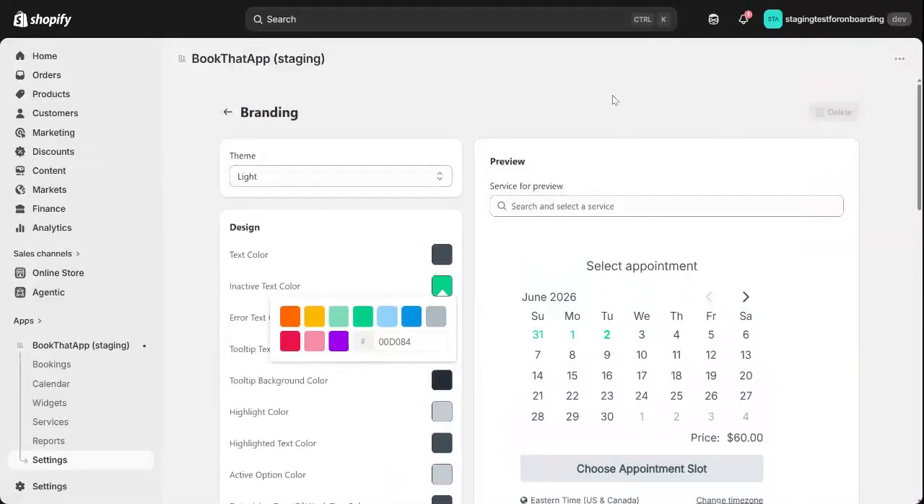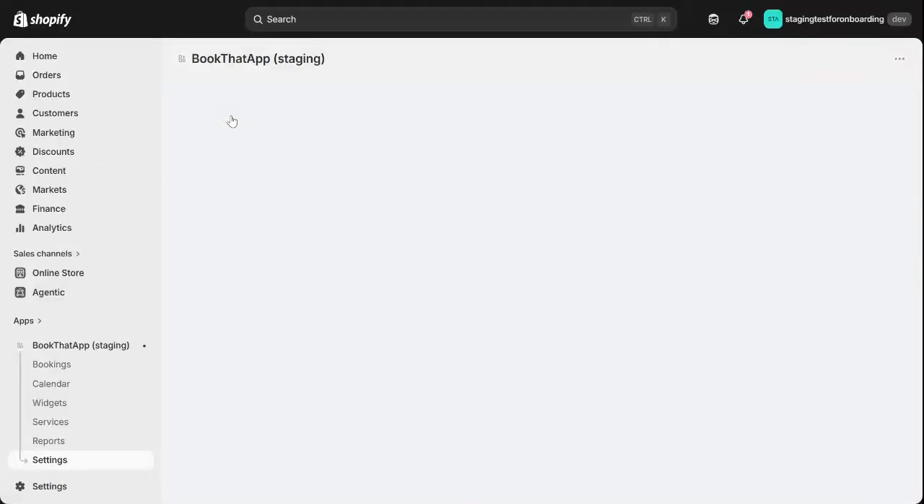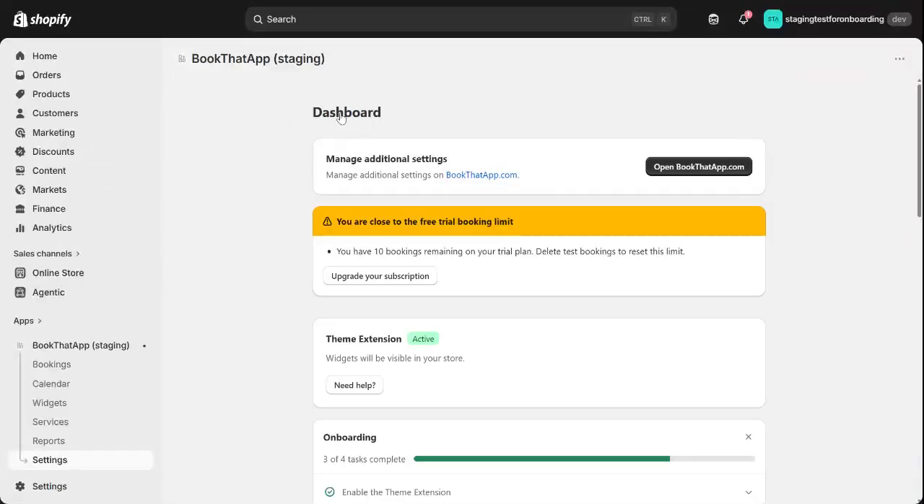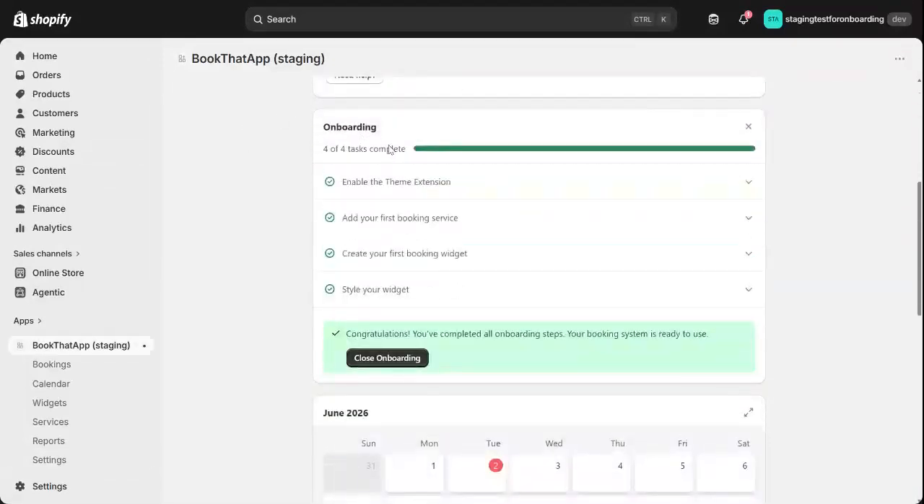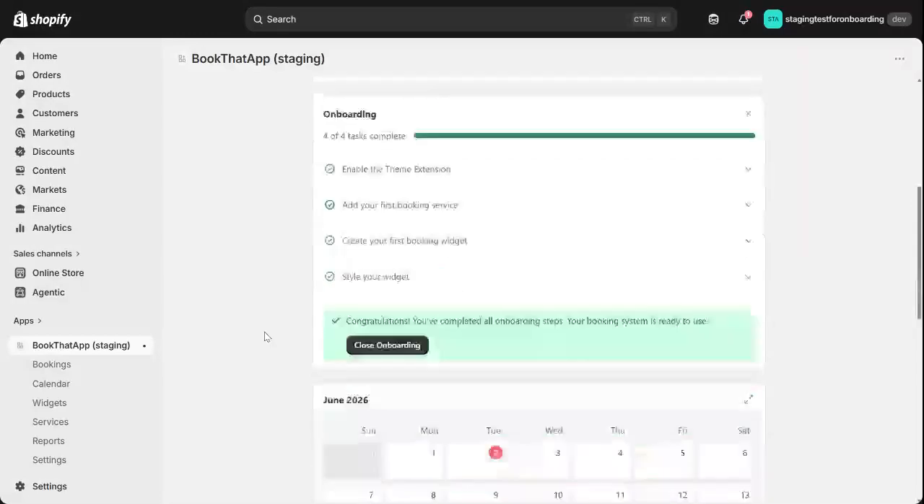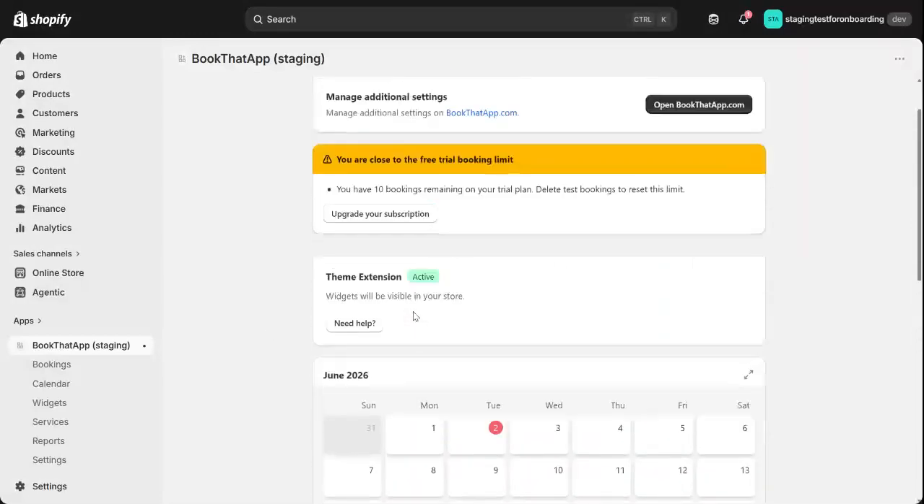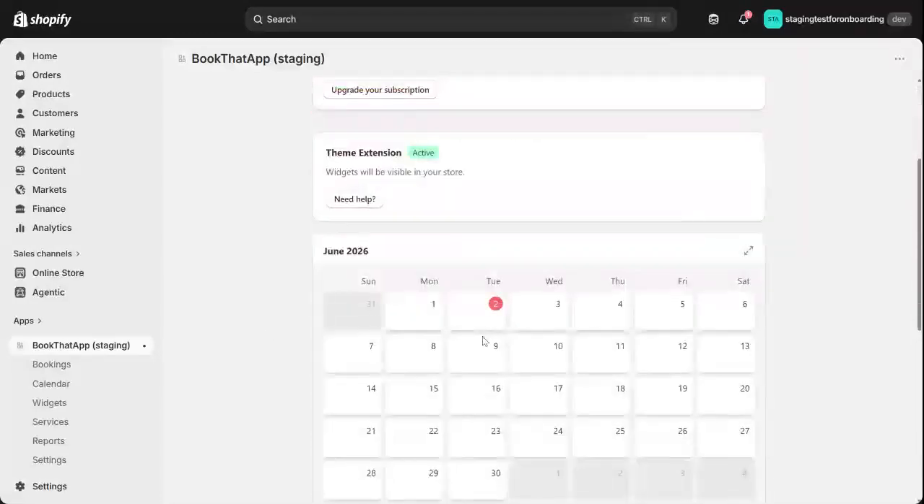So after doing that and saving, we will proceed back to our onboarding task list. And as you can see, all the 4 tasks have been completed, and that means you have finished up your onboarding process. So you can close onboarding and this will collapse the onboarding section.